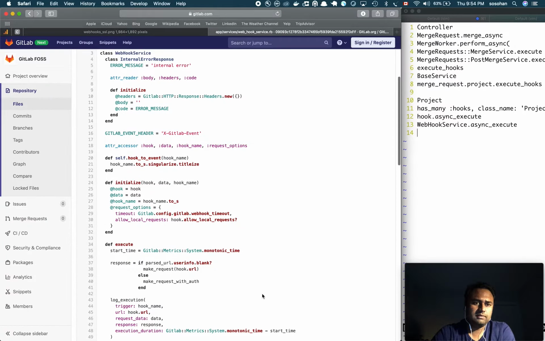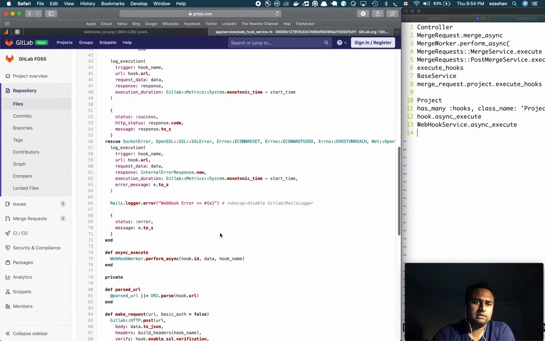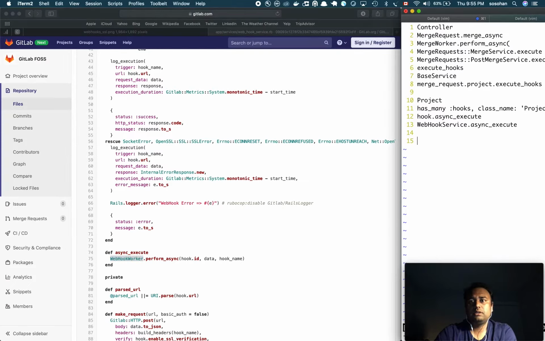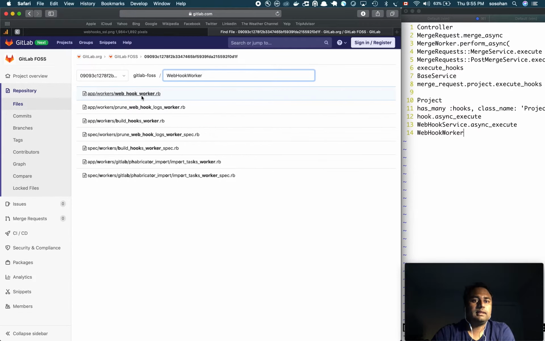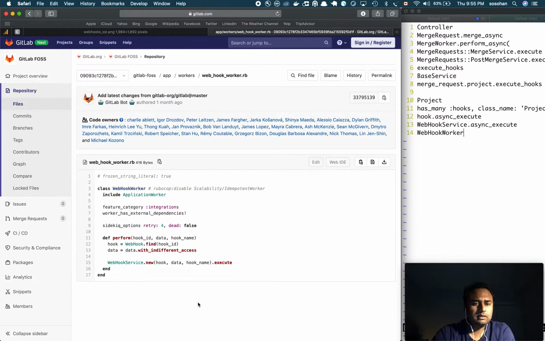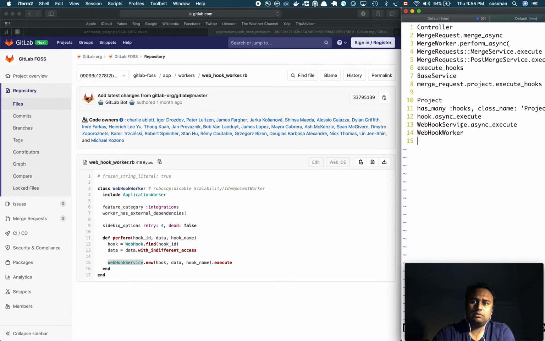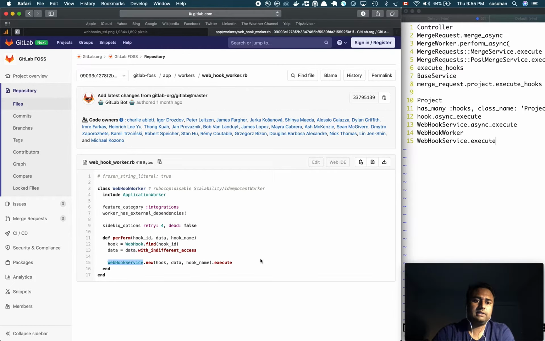And then inside webhook service, if you see the async execute method, it triggers another worker. So it's going back to Sidekiq for running another worker for delivering the webhook. So if you go to webhook worker, there we see that webhook worker goes to webhook service. So webhook service itself calls the webhook worker, and webhook worker calls the webhook service dot execute. So we are going a bit of a cycle there.